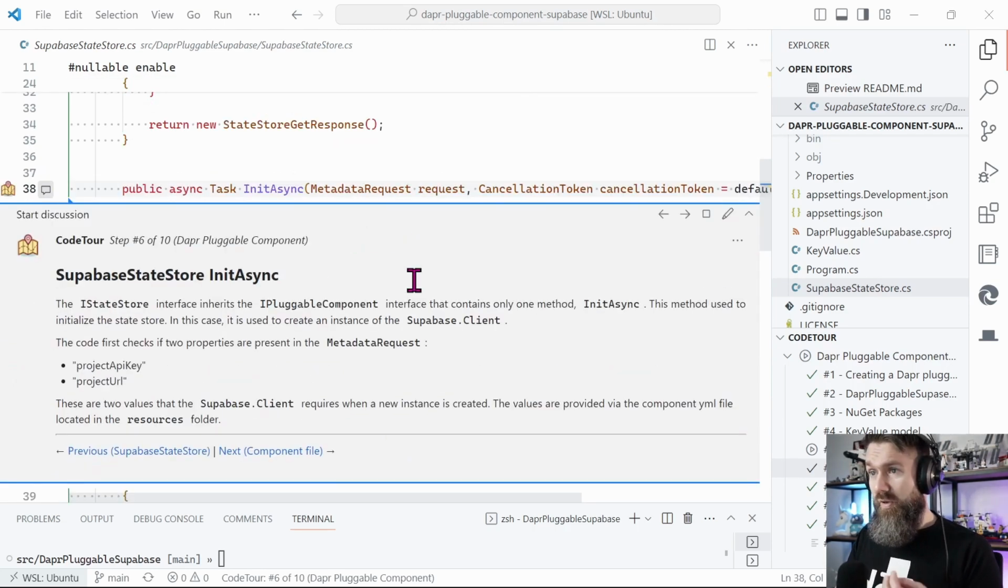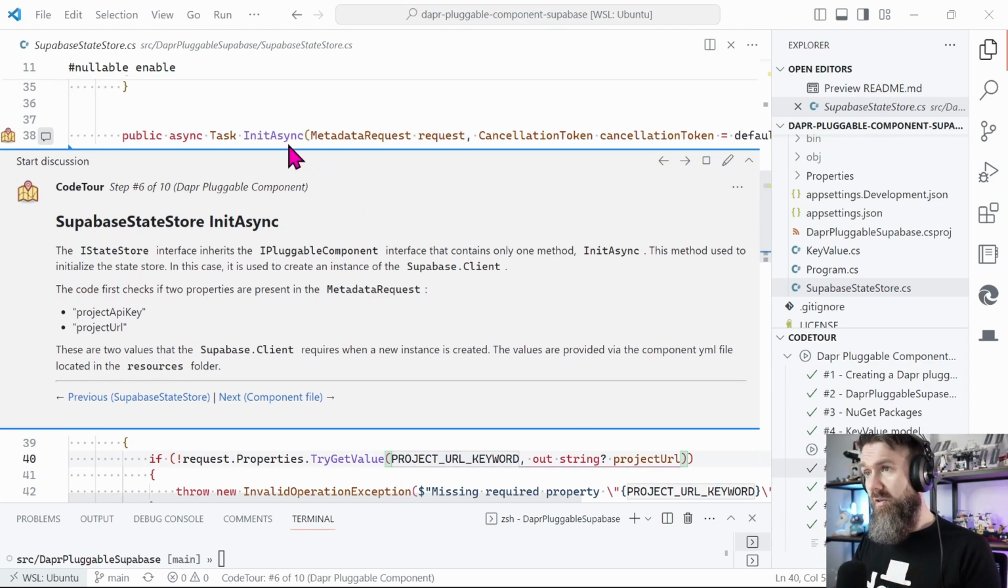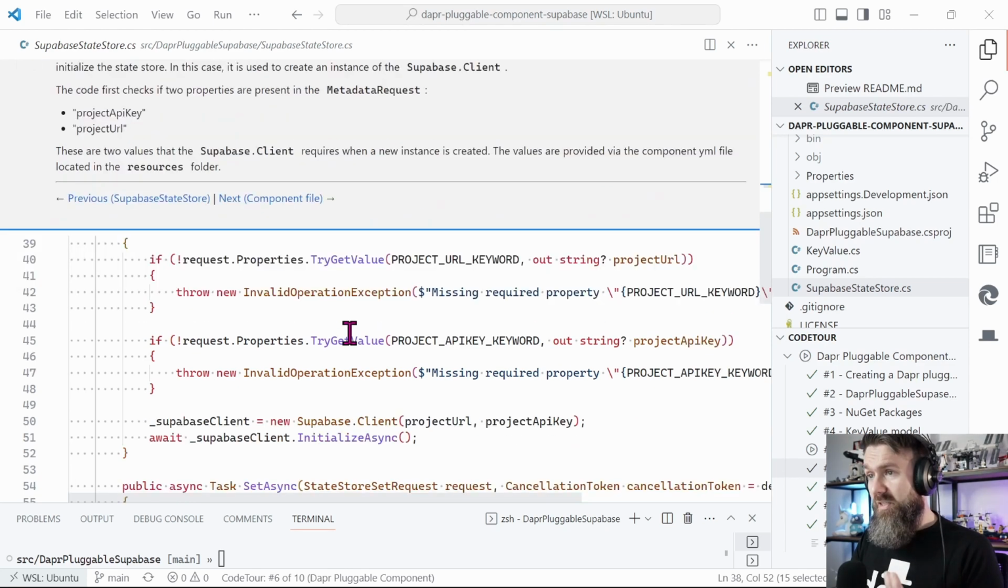That's also a method that you have to implement because the IStateStore inherits from IPluggableComponent, and all components need to be initialized. So the InitAsync method will be called when Dapr will initialize, and it will check all of the components that are present in the components or resources folder. So when this InitAsync method is called, it will receive a metadata request, and that metadata request contains some properties, and you can use these properties to set up the connection.